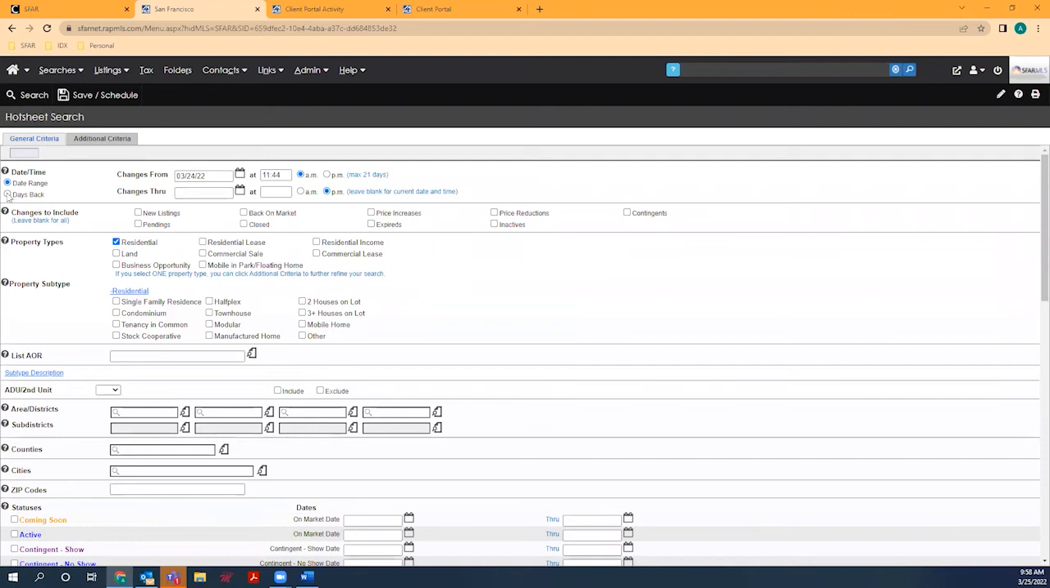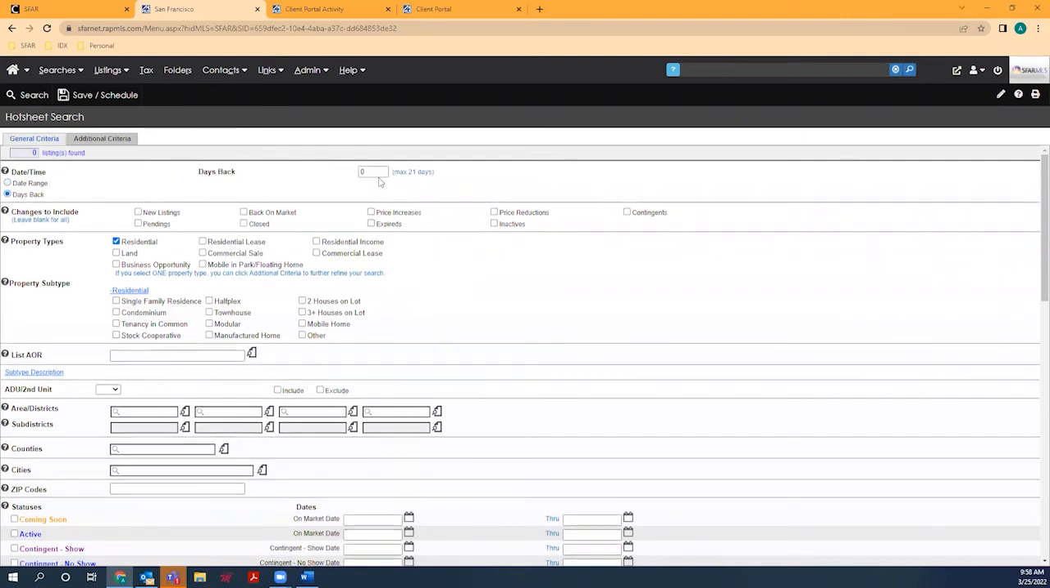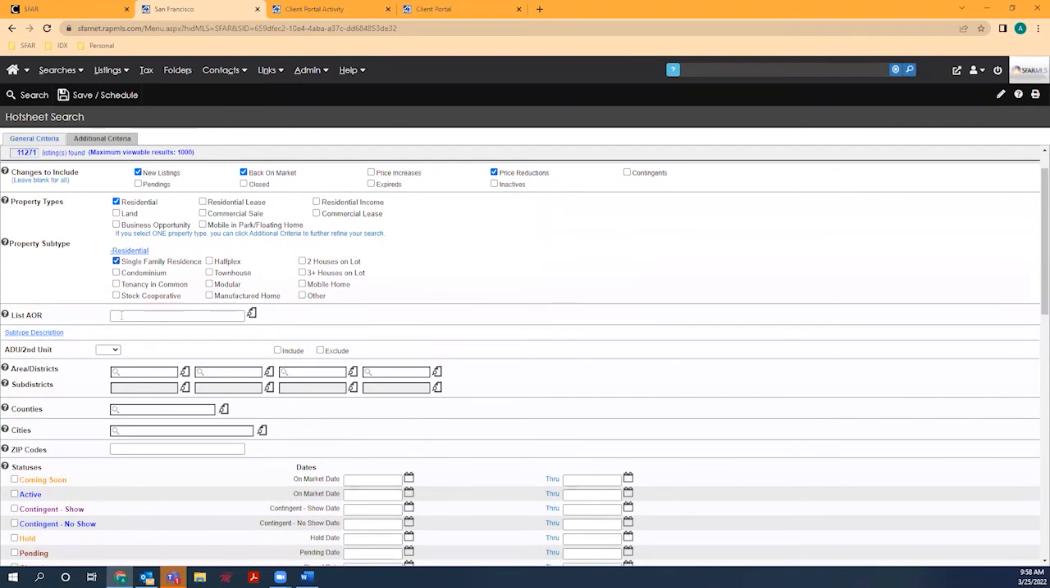If you want, you can also do days back. Days back only allows you 21 days max, but you may want to see, let's say, 15. We'll go 15 days back. And here are the changes that you want to include. Again, keep an eye on that listing tracker on the top left. I want to see new listings, price reductions, and back on markets. I'm going to do residential, single family. Let's keep it consistent with District 1 through 10 and San Jose.